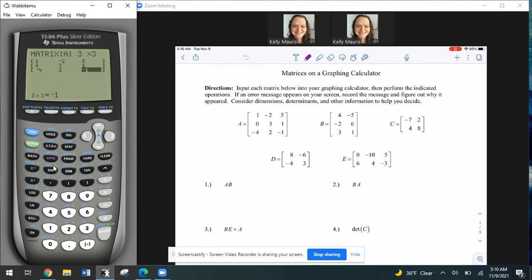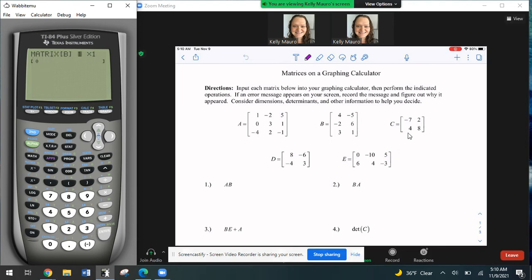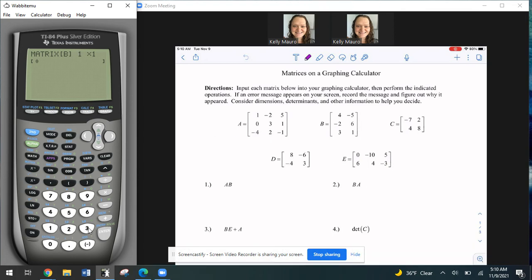Now to type in matrix B, I'm going to start all over again. I press second, x to the -1 to go to the matrix menu. Now I can see next to A that it says it's a 3 by 3, so now I know there's something typed in there. I'm going to go over to edit, down to matrix B, and hit enter. Matrix B over here on this worksheet is a 3 by 2, so I hit 3, enter, 2, enter, and then I type in each row.